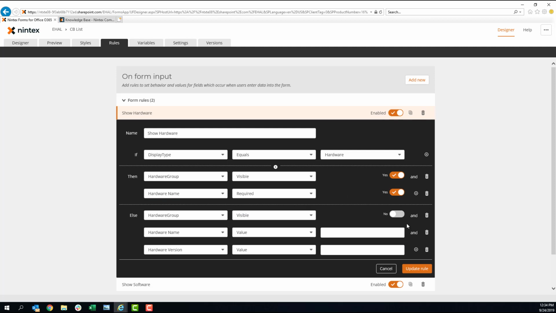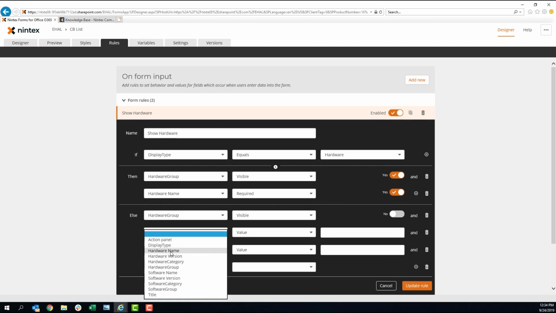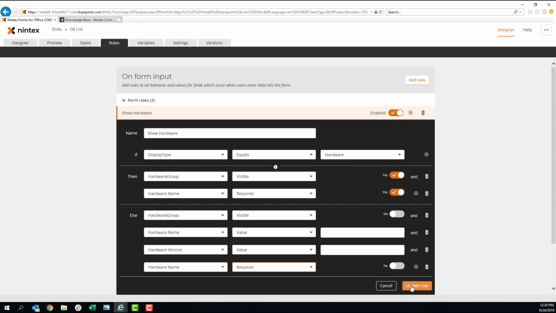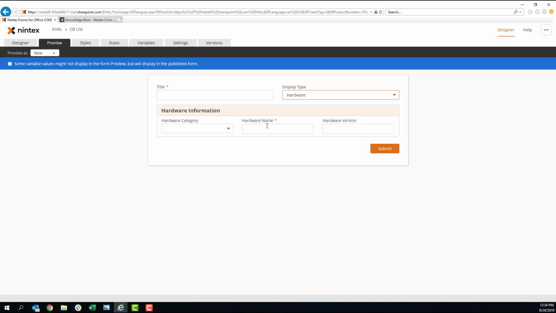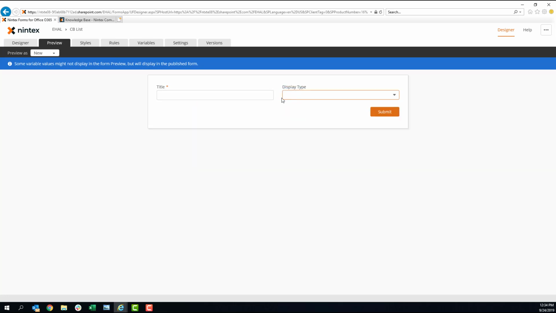One thing I've learned, if you make something required, it's best to unrequire it as well, just to reset things. Just something I've seen. So hardware, now that's required. If I flip to software, you don't want that to be required still, even though it's not showing. So there's something to be aware of there. But that should answer your question and get you going. And that is one way to utilize both the rules, show and hide, and also setting the value when something is visible or not visible. So, and there you go. All right.